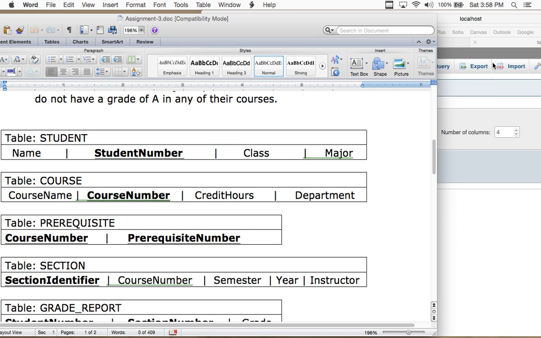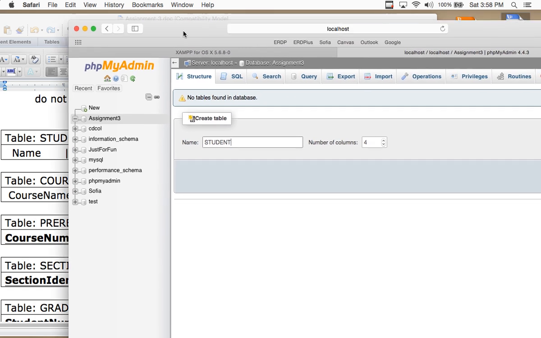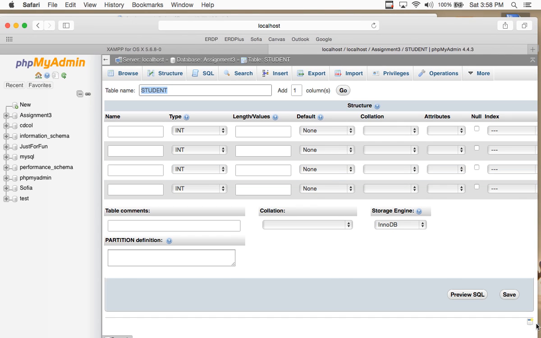So I'm going to say student. Actually, I'm going to do myself a favor. I'm going to put them all in caps. Student with 4. And way, way, way over here is my go button. Maybe I can make the screen a little bit smaller.